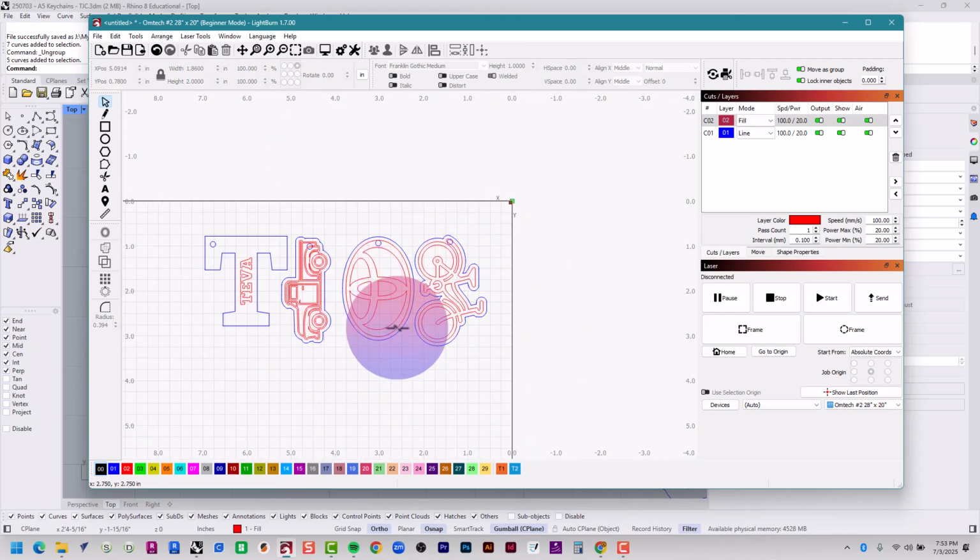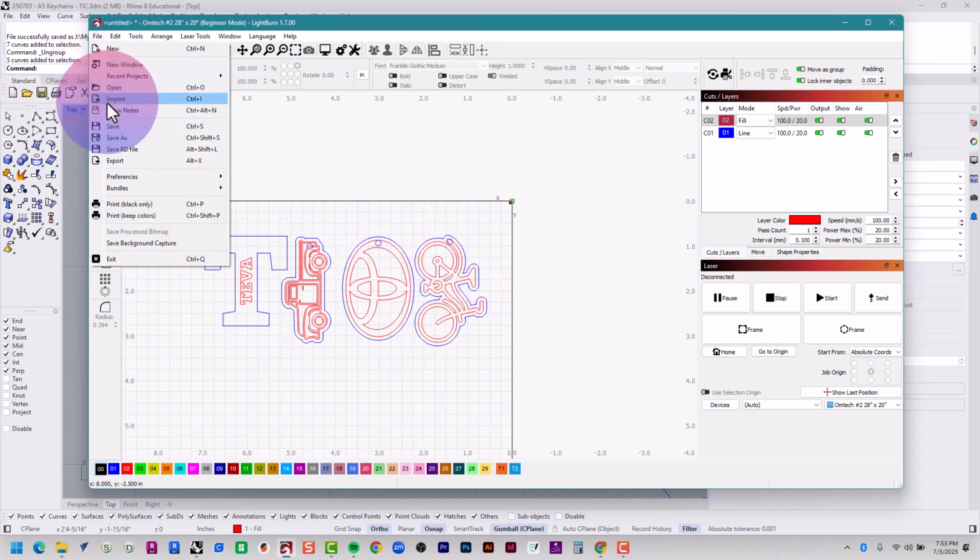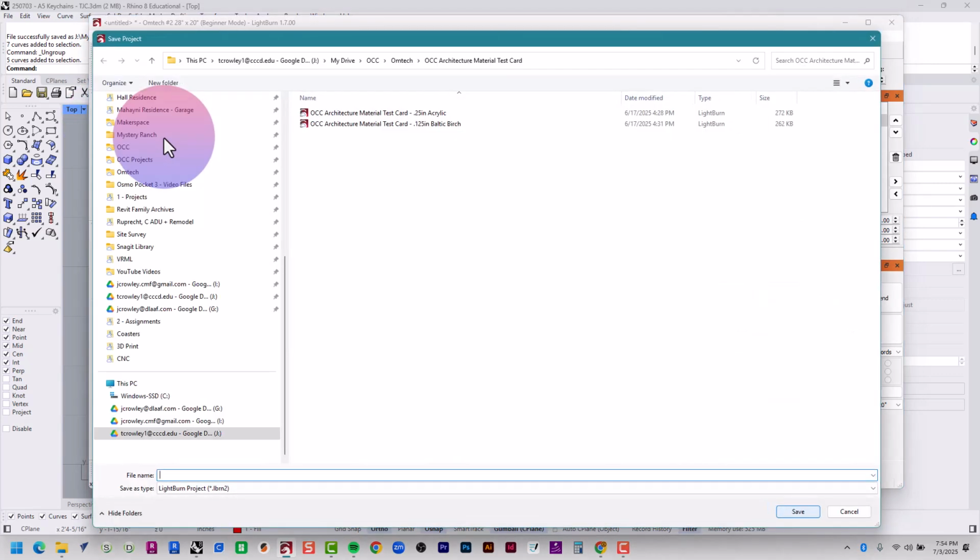Now I'm going to go laser cut this. I'm going to figure out the settings, and I'm just going to go laser cut it, adjust the bed height, and you're good to go. So I'm going to go File. Since I have LightBurn, I'm going to go ahead and save this file on a flash drive, and then I will show you guys a photo of the keychains.